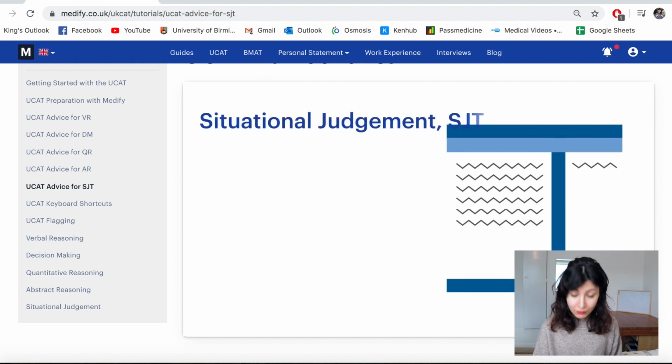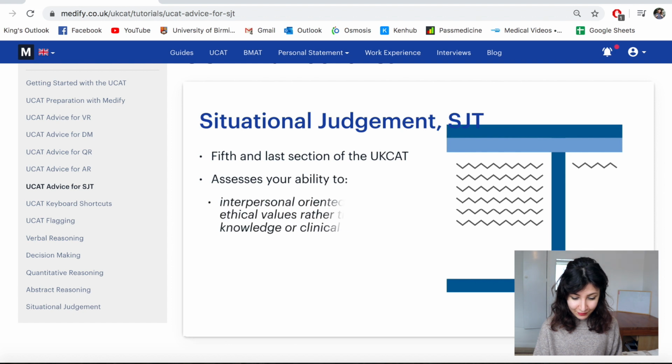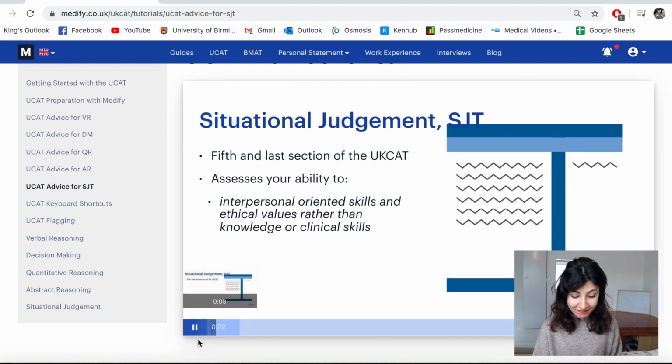The 5th and final section is the SJT. This assesses your ability on interpersonally orientated skills and ethical values rather than knowledge or clinical skills. This is important because doctors are professionals who must be ethical and be able to work effectively in a team. Scandals have marred the reputations of the medical profession and hospitals this last decade.